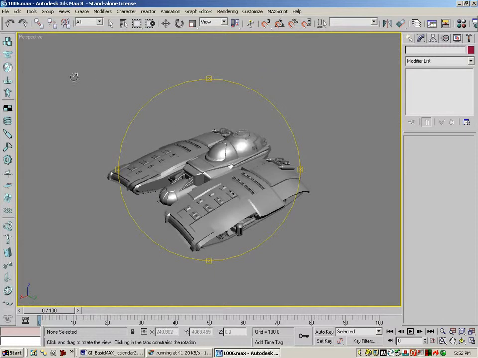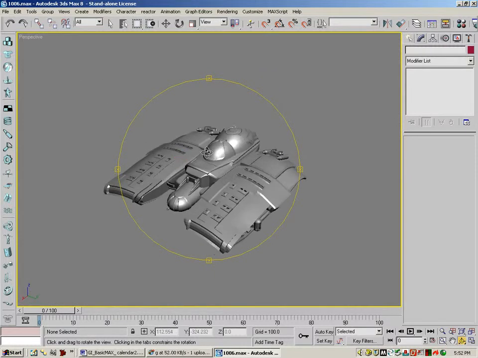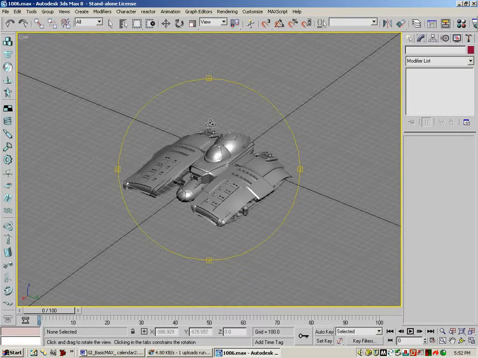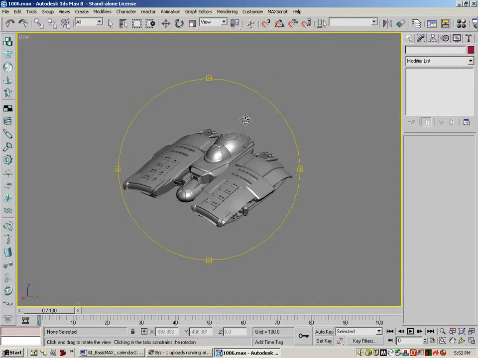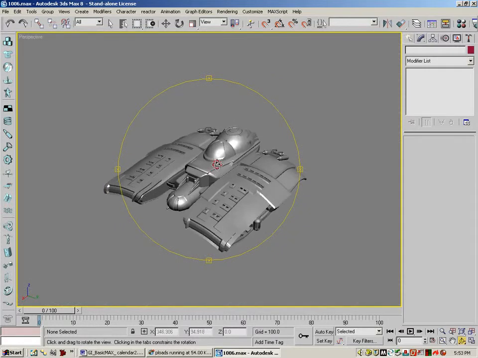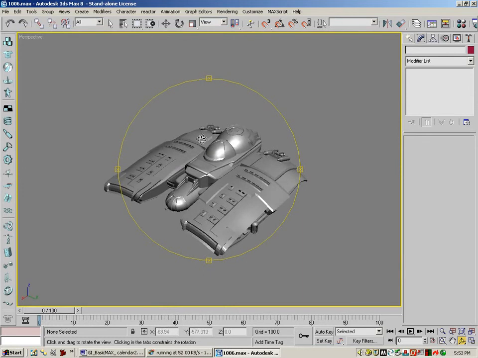Okay, back to perspective. You'll also notice, by the way, when I went to user, see how my grid is still active there because I haven't turned it off? Now I can switch between the two and the grid is turned off. I hit G on my keyboard to turn the grid off.